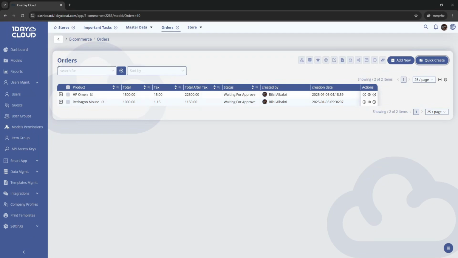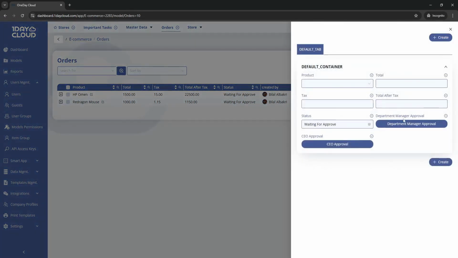So for example, I have an order model. Inside of it, I have two action buttons and one status field. The first button is the department manager approval and the second one is the CEO. Let's say every order has to get approved by the department manager and the CEO before you can start work on it. Here on the status, we have waiting for approval, department approved, and CEO approved. So every new order by default will be waiting for approval, and then department approved, and then the CEO, and then we can change the status to be in progress.